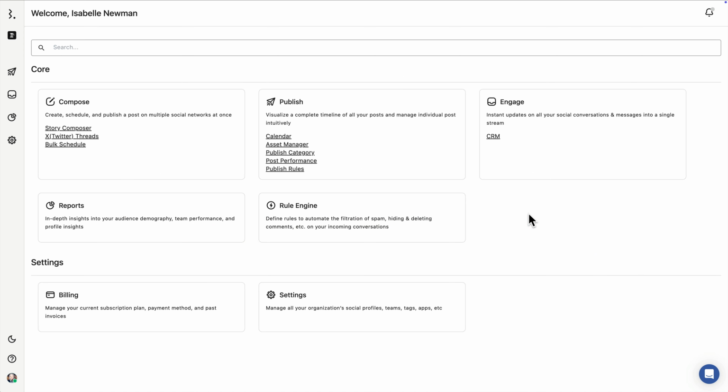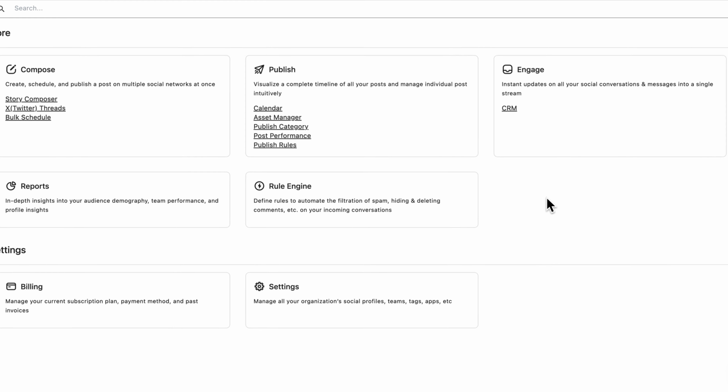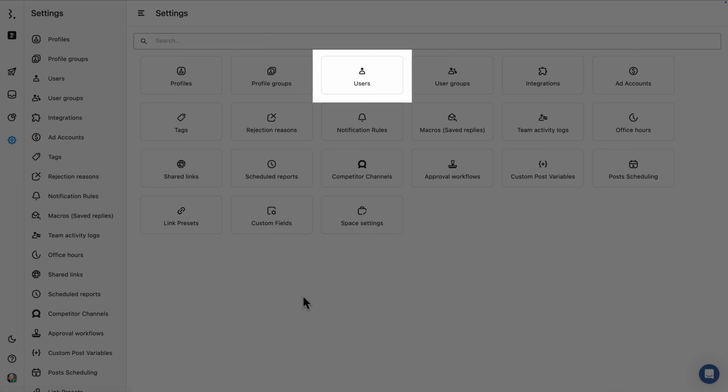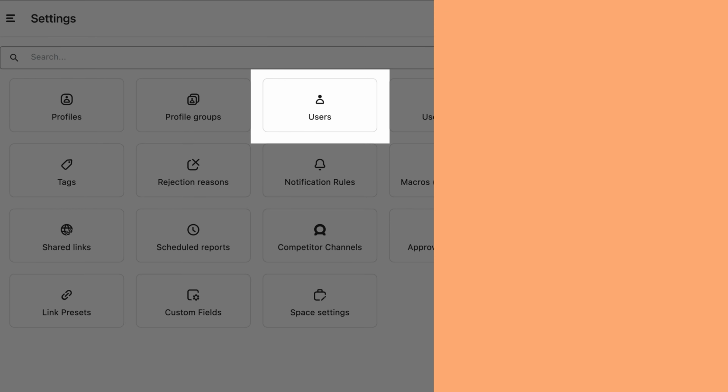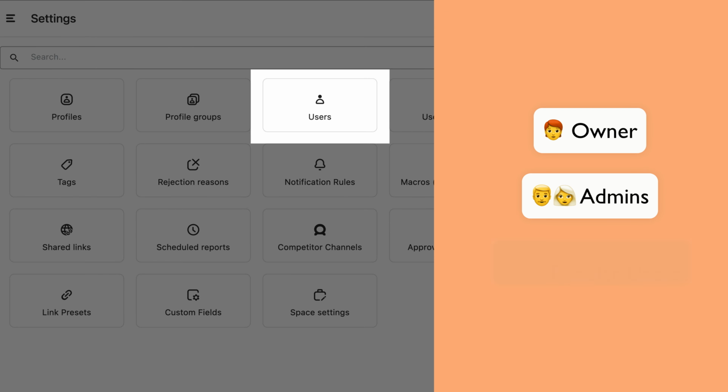We will start by explaining different types of user roles and then showing how to set access for a single social channel. Starting first with the type of users. Statusbrew offers 3 types of users: owners, admins, and regular users.